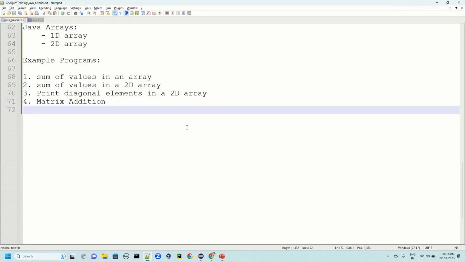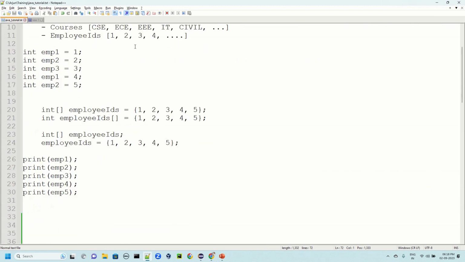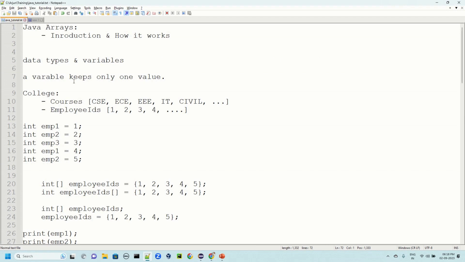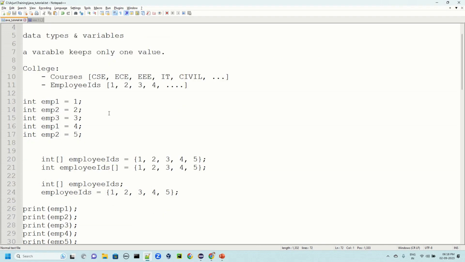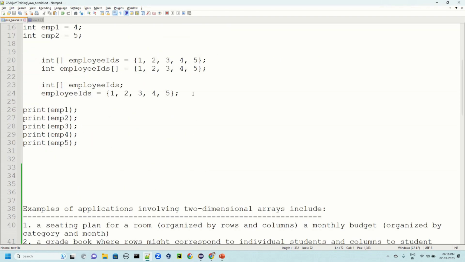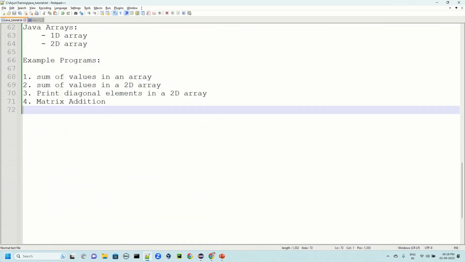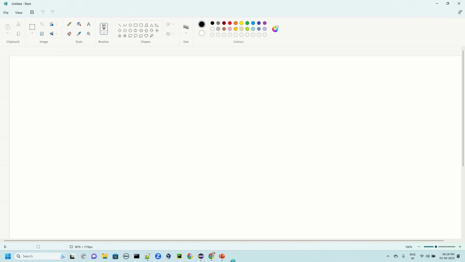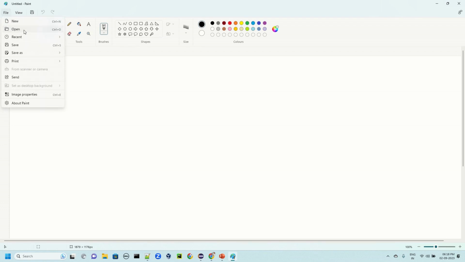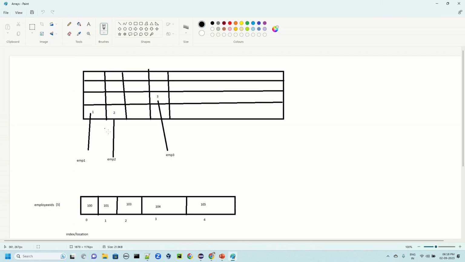Hello everyone. In the previous sessions, we had looked at Java arrays, one-dimensional arrays and two-dimensional arrays. We have seen the advantage of arrays, how to declare, how to initialize, how to access the values, how to print the arrays using loops, using a for loop, and what the internal representation is for arrays, how the memory is allocated. Those things we have covered in the previous sessions.